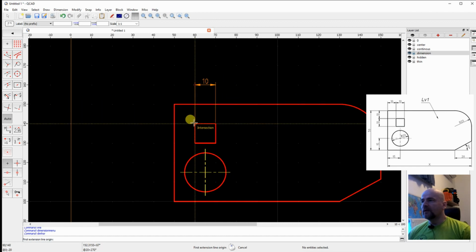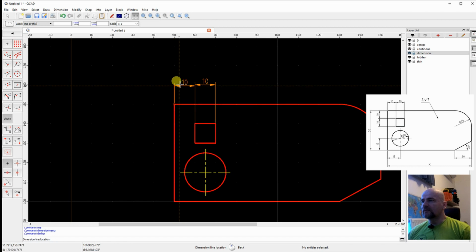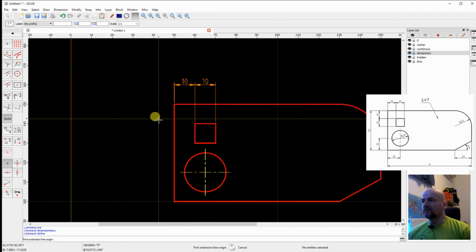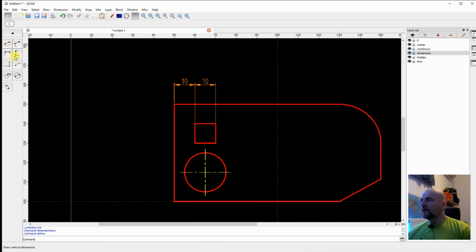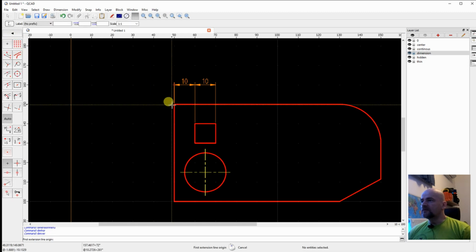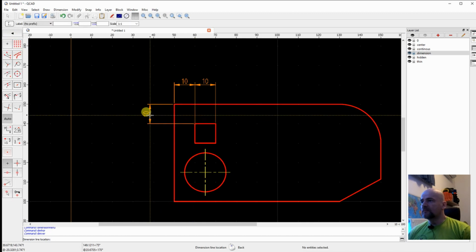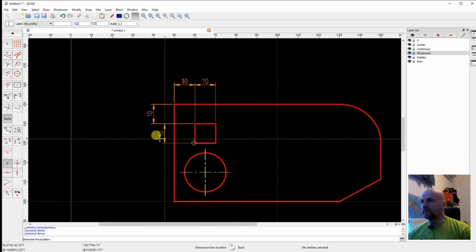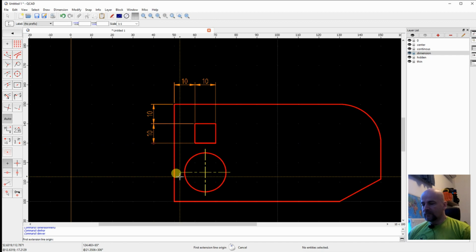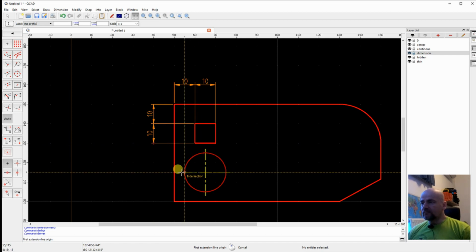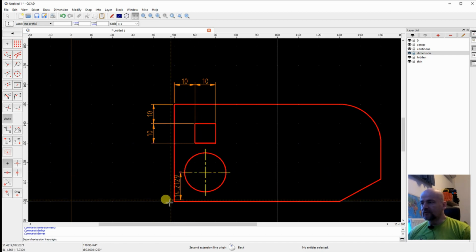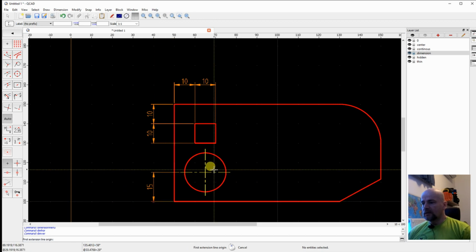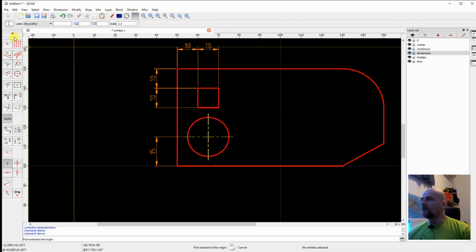Okay, next is this. Then I need a vertical dimension. Next one is here. Okay, let's do the position of the circle, vertical dimension, and the horizontal dimension of the position of the circle.